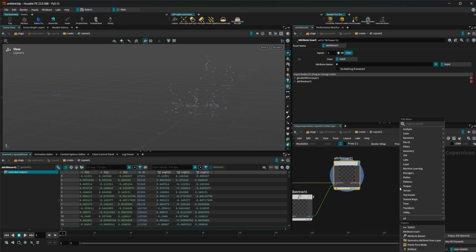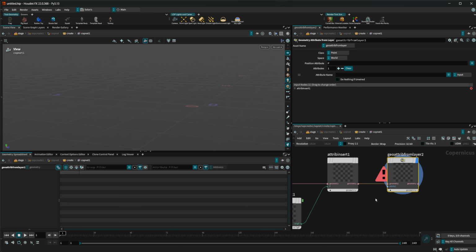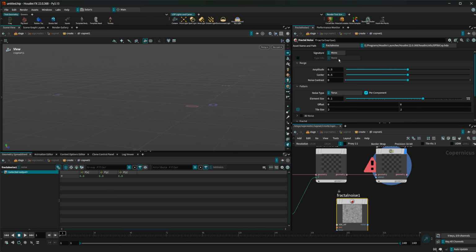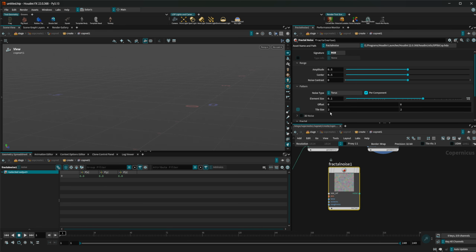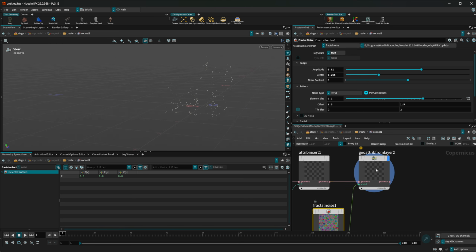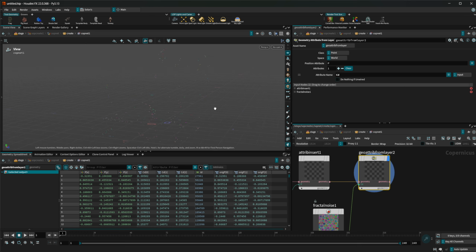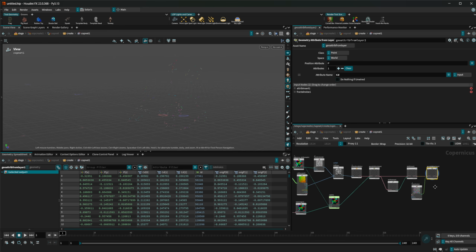And we can even do a geo attribute from layer here and add a different attribute if we wanted to. We could do like a fractal noise. Let's make this one RGB. Maybe offset this, play around with things just a little bit, and we can wire this into our attribute here and call this Cd. Now our points have all different colors to them. So pretty cool stuff there.